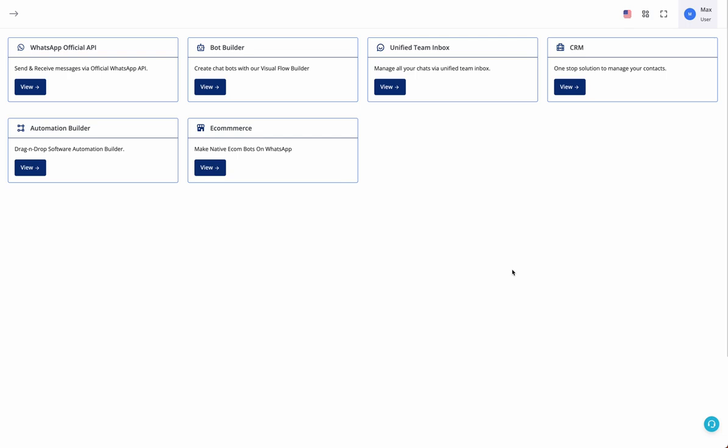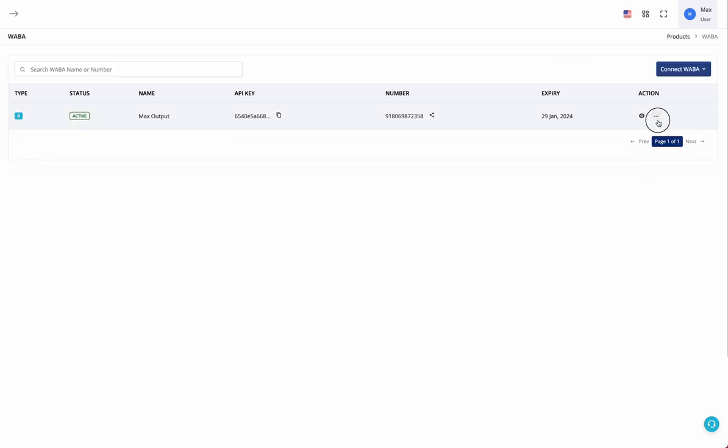Let us see how you can create flows from WM Manager. Go to the WhatsApp official API section, click on the three dots and click on WM Manager. This will automatically take you to the appropriate WhatsApp account of the particular number.